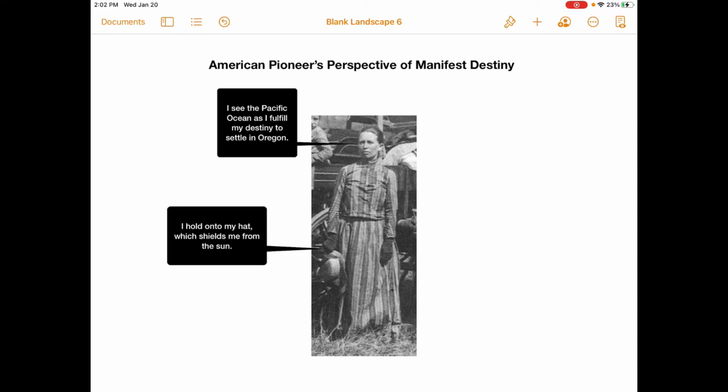Now remember, to get full credit for these captions, you need your caption to clearly reference the person's perspective on Manifest Destiny. So let's take a minute to read over these captions. You can press pause if you need to, and really think about which one of these tells us how she feels about Manifest Destiny and which one doesn't.